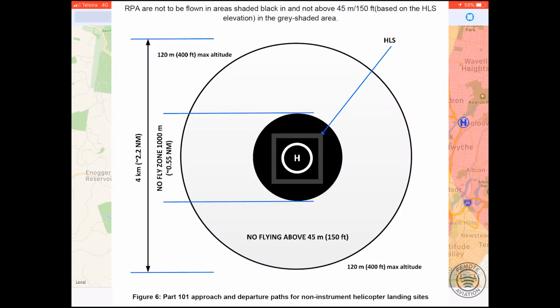This comes from CASA's Advisory Circular 101-01, and it's showing you 2 things. You can see there's a black area as well as a light grey area, and that's showing you your no-fly areas, basically, or what would be an approach or departure path. The black area is a radius of 500 meters from the center of the helicopter landing site outwards, and basically you can't fly there at any height. If you have a look at the grey shaded area, it says you can fly there as long as you don't go above 45 meters or 150 feet. And that's above ground level.